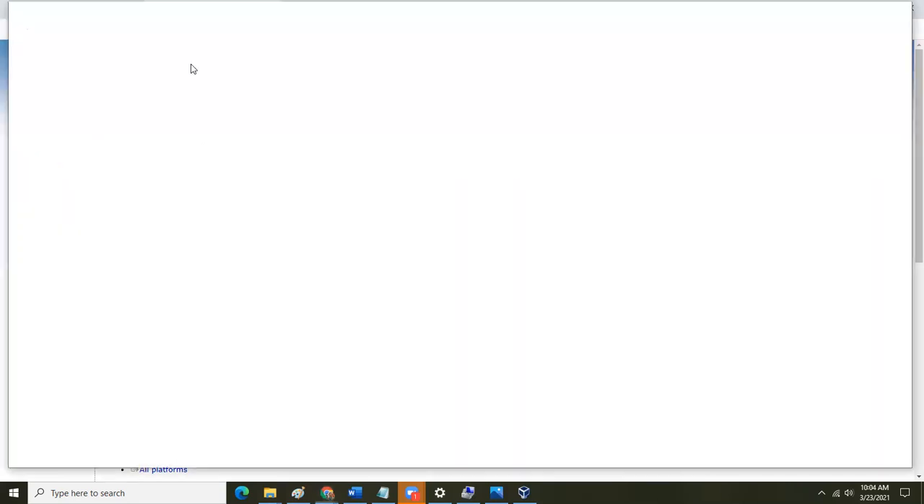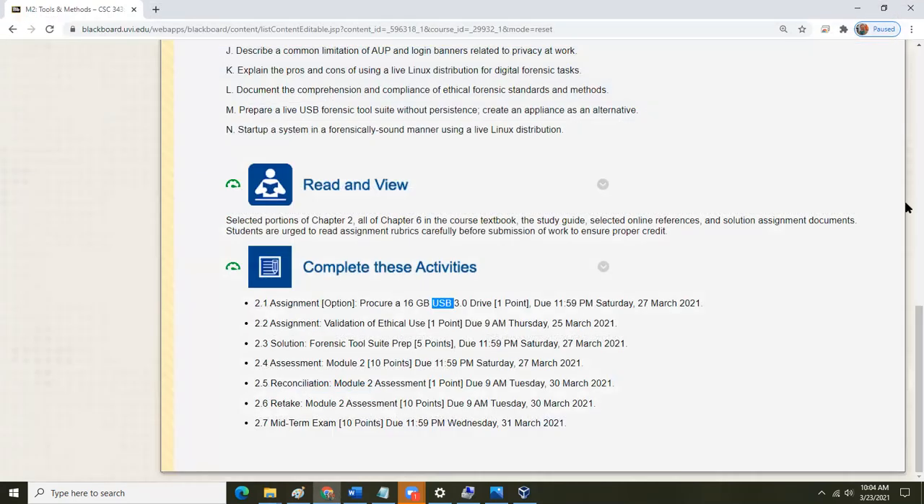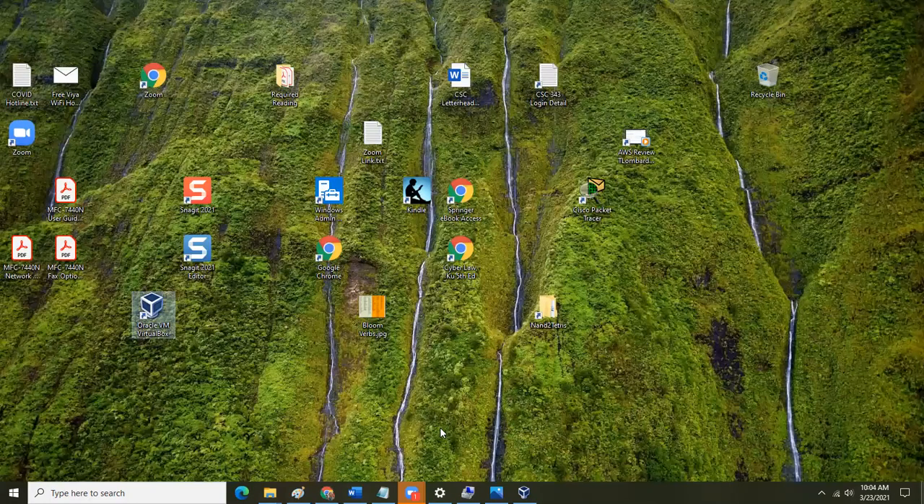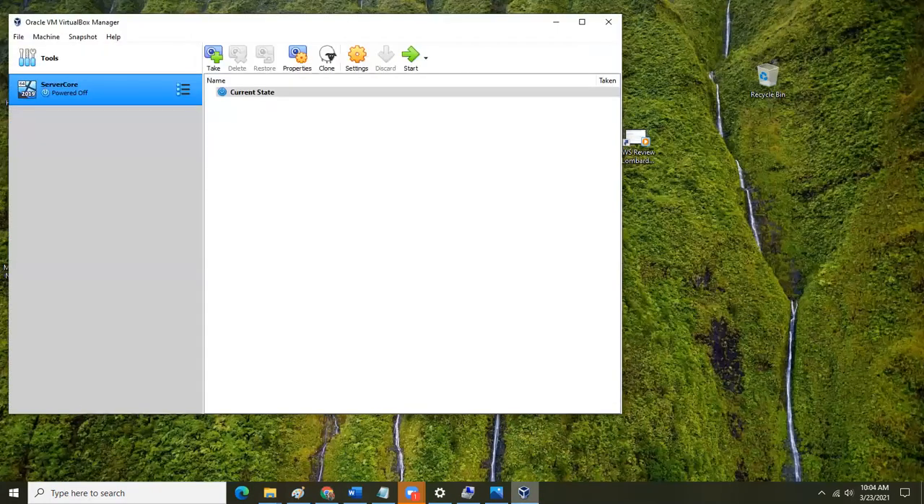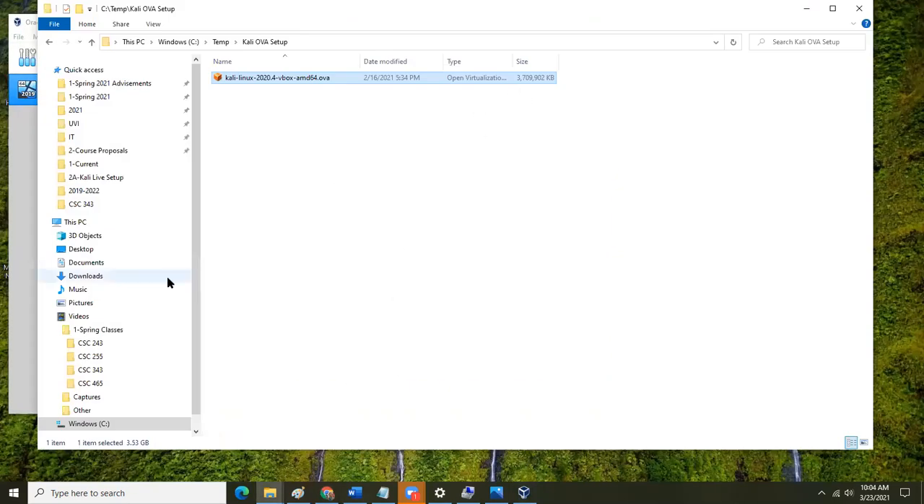Any questions about the VirtualBox preparation? No questions. Okay, I did say that you need 30 gigs of free hard drive space, yes?